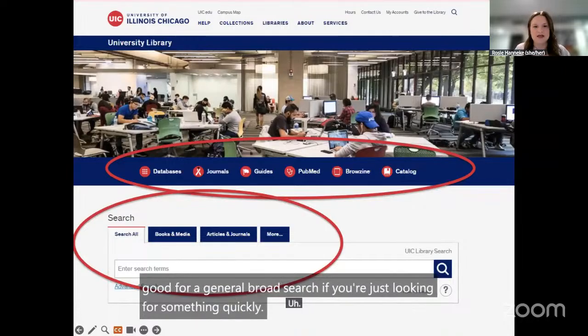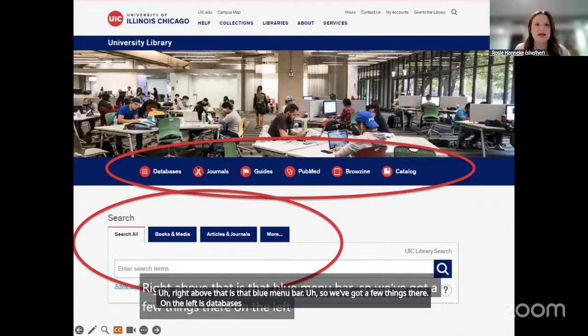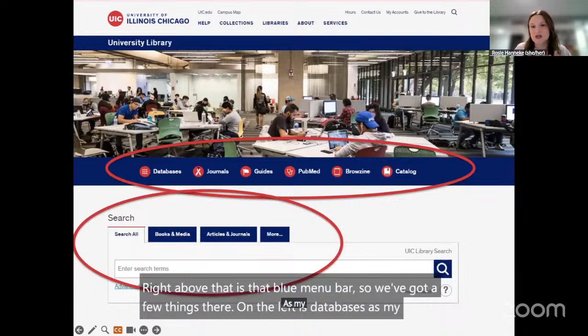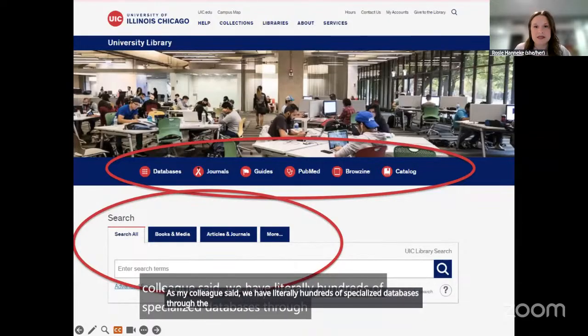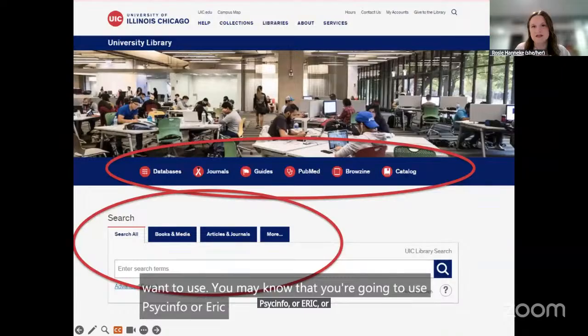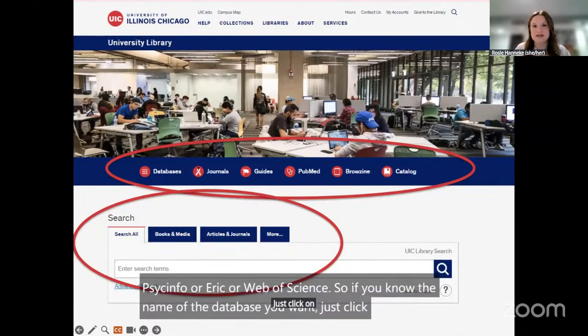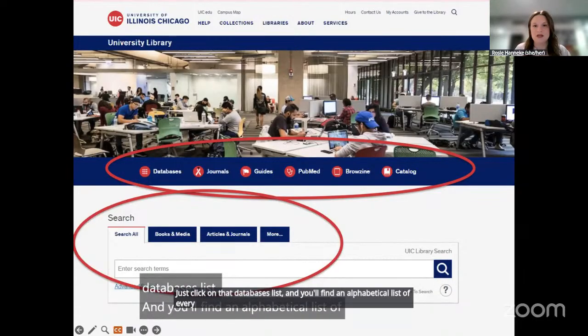Right above that is that blue menu bar. So we've got a few things there. On the left is databases. As my colleague said, we have literally hundreds of specialized databases through the library. Many times at the graduate level, you'll know which database you want to use. You may know that you're going to use PsycInfo or ERIC or Web of Science. So if you know the name of the database you want, just click on that databases list and you'll find an alphabetical list of every database that we subscribe to.